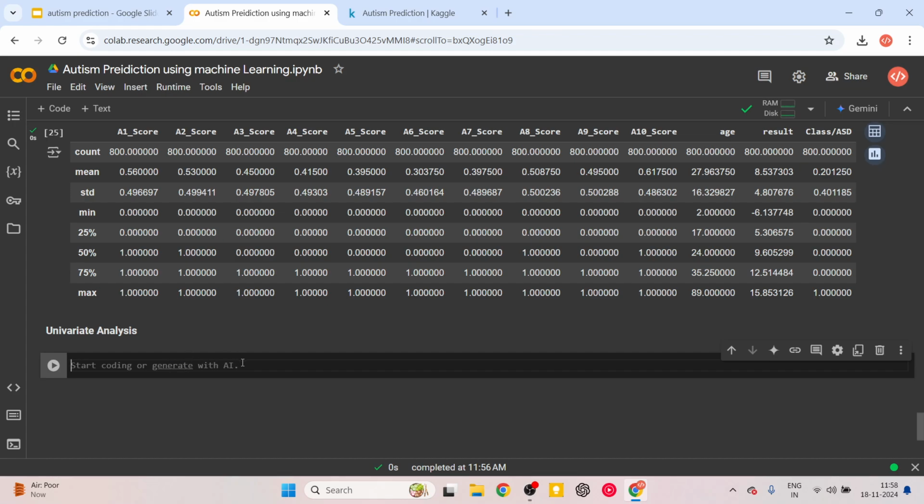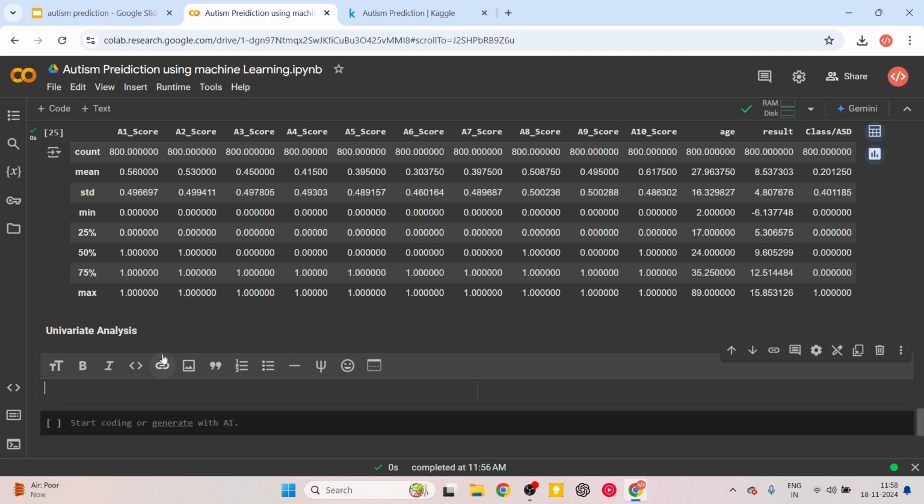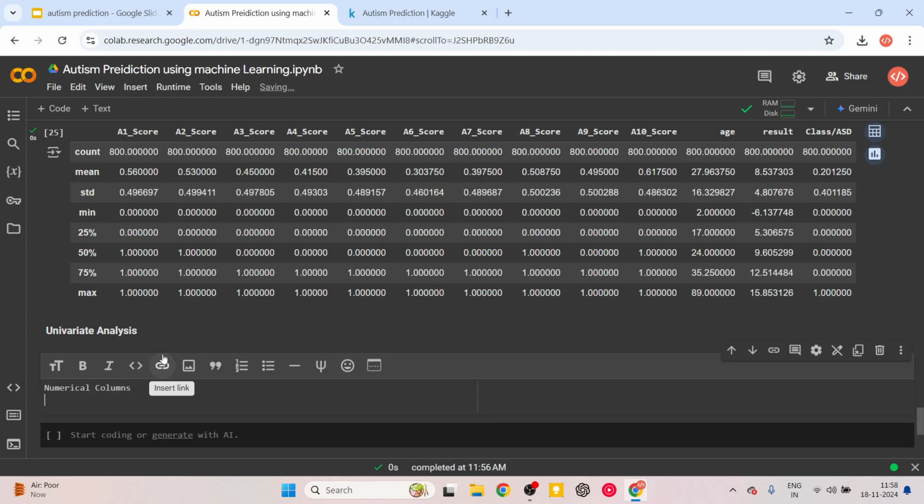So let's start with univariate analysis of numerical columns, and then let's do univariate analysis of categorical columns. So I'm going to mention this as univariate analysis, and this is for numerical columns. Later, let's work on the categorical columns, and I'm going to mention the two columns. So you can put a hyphen space, so that would be represented as bullets after you run this.